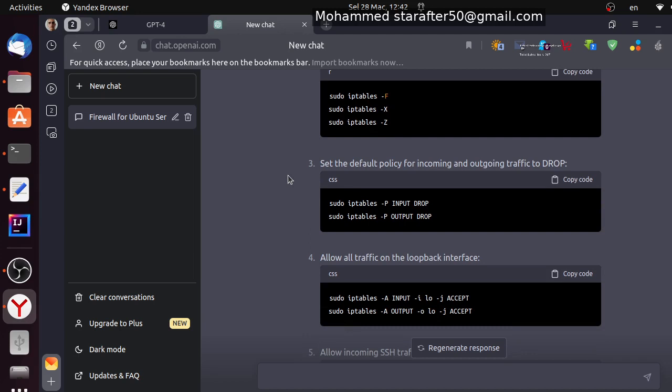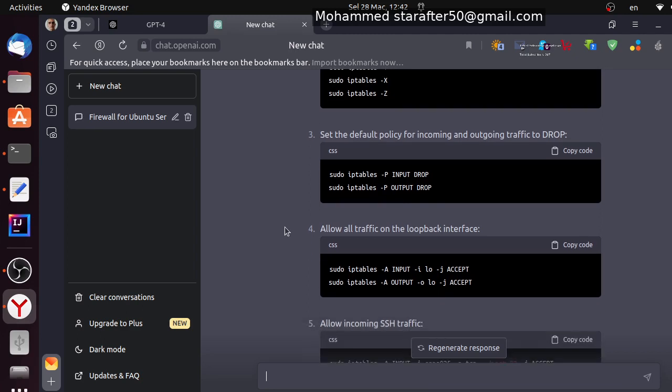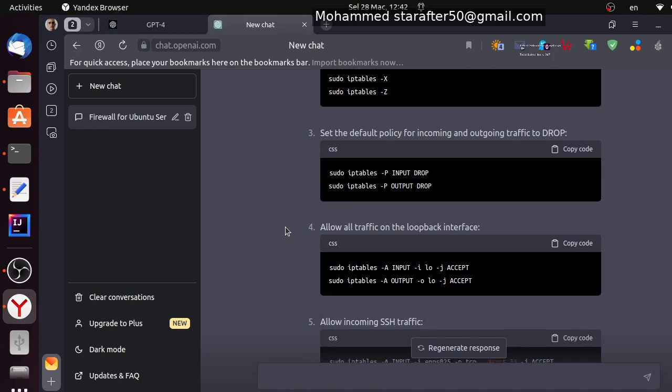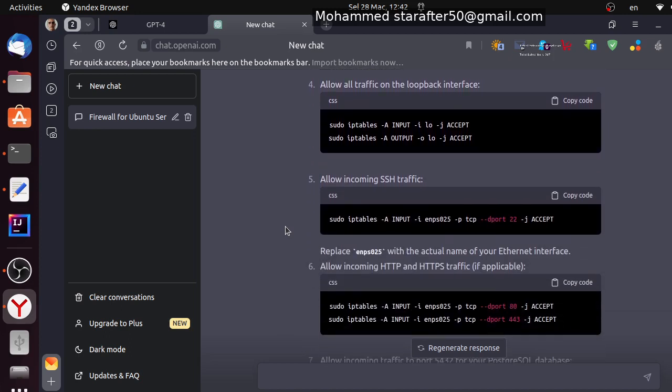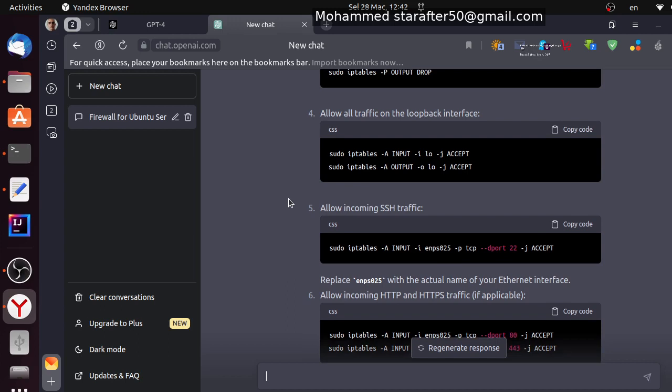It is putting the policy of the firewall, drop for input and output, same as when we did the UFW at the beginning, where we drop all the incoming. So here with the input it is dropping, also with the output, and then it's allowing only on the loopback. Allow also the SSH on that interface.